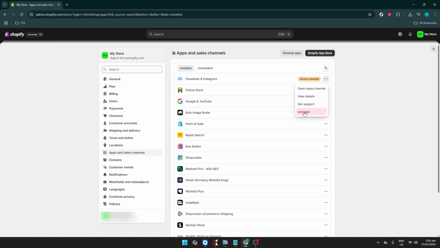Be aware, though, that once you uninstall an app, you might lose certain app-specific settings or data unless you've backed them up. Additionally, some apps process transactions or handle customer data, so ensuring everything is safely transferred before removal is a wise choice. Once you've double-checked and are confident this app is safe to remove, click Uninstall again to confirm the action. And that's it! You've successfully removed an app from your Shopify store.